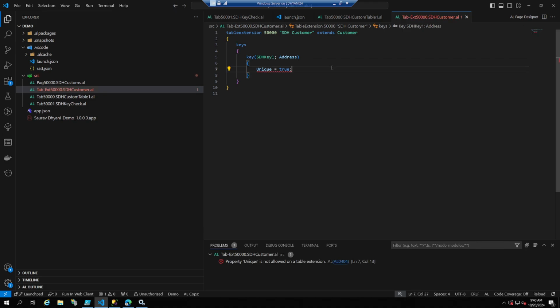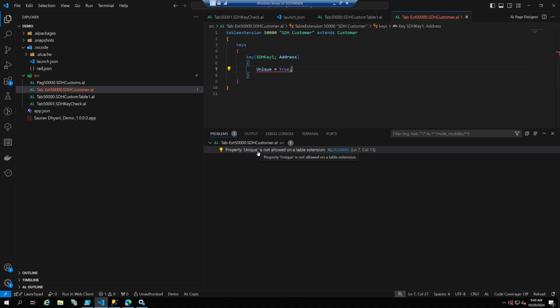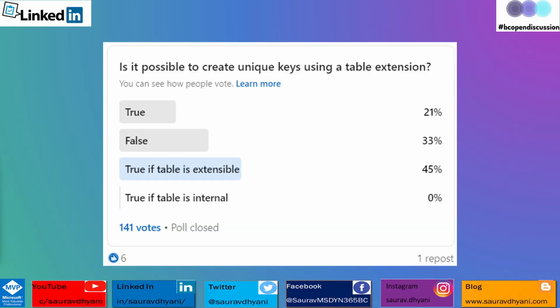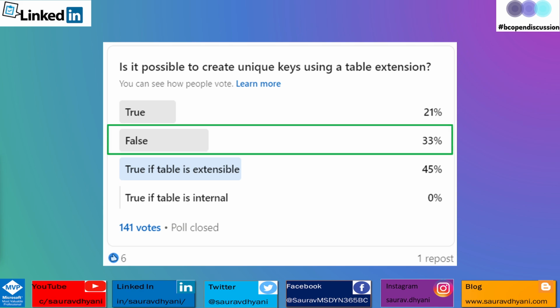And as I do that, I get an error message here which says property unique is not allowed on a table extension. So using table extensions, you cannot set the unique key property on a key even if the table is extensible. So the right answer for this question was false, that you will not be able to create a unique key using a table extension. Okay, let's move ahead.